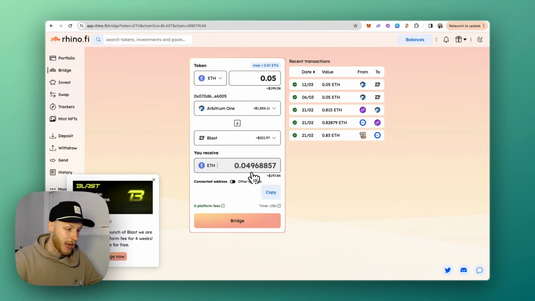If you want to send funds back to Arbitrum or wherever, you can use the same bridge to send funds back.